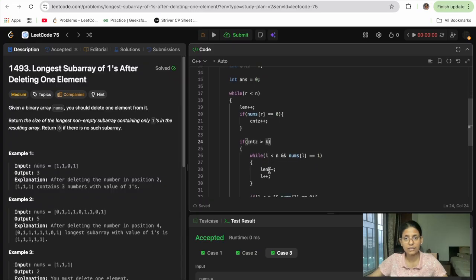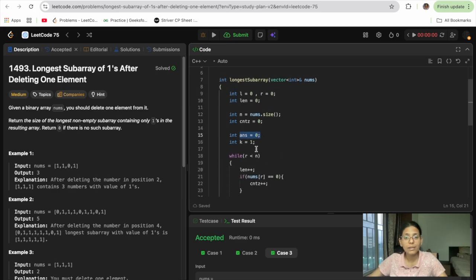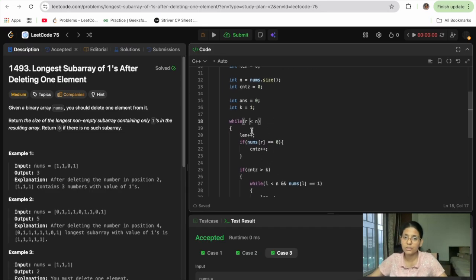I'll take int k, and I'll say k is equal to 1, because they have allowed us to delete one 0. So I'll take k equal to 1, and this is my answer variable, equal to 0. While my right pointer r is less than n, till the end, I'll do len plus plus, because I'm checking it for length 1 now.